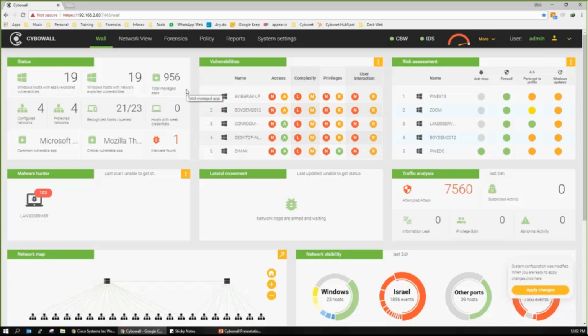Cybowall not only detects issues and vulnerabilities regarding operating systems, but also regarding the applications installed or deployed on the hosts. So in this environment, there are 956 applications that Cybowall is monitoring. An additional advantage here is that you get a full inventory of all of the applications deployed on the hosts and, of course, on which hosts they're installed.